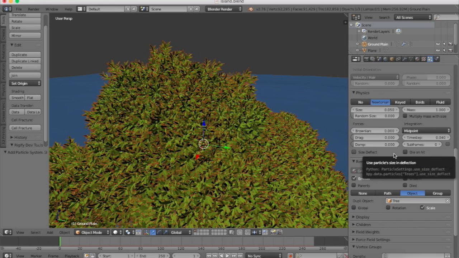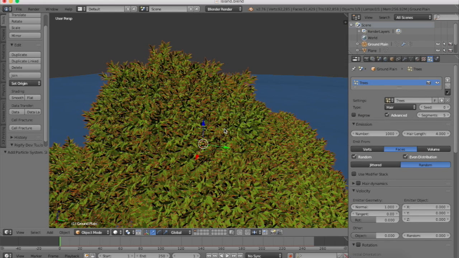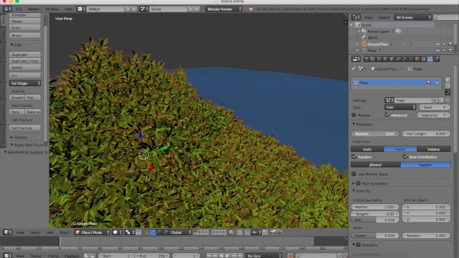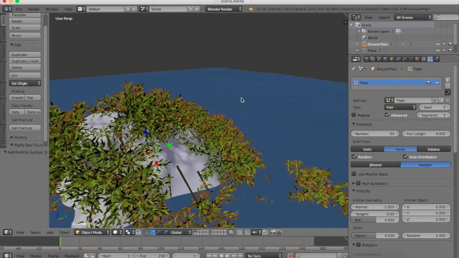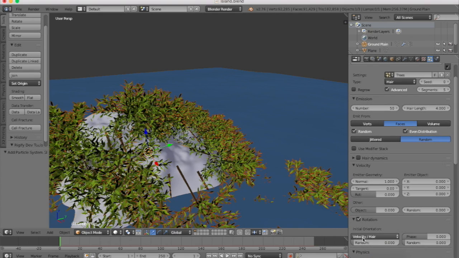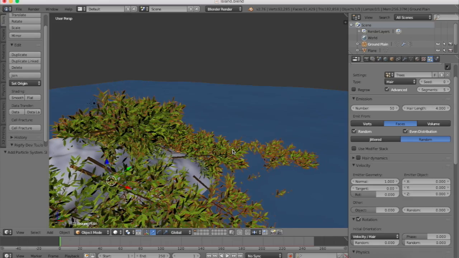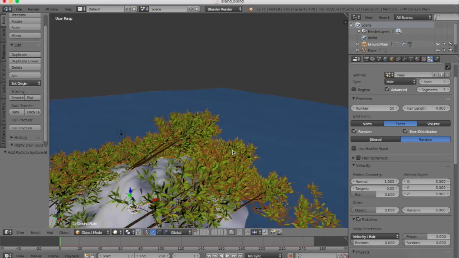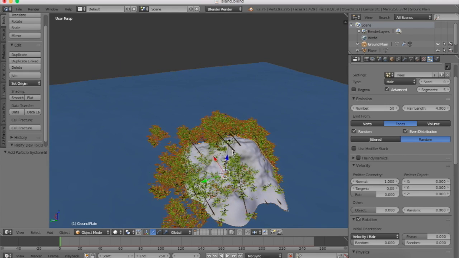Now, it might take a second. So you can see it's a pretty jumbled mess. So first of all, let's turn the number down to 50 for now. And let's go to rotation. And for some reason, I don't know why it does it, but it always turns the objects 90 degrees, or at least approximately like that. And I'm not sure why it does that.